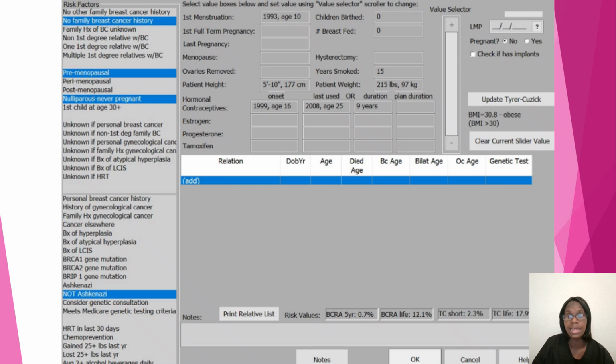Make sure that their height and weight is correct. You also want to put in hormonal contraceptives, whenever it started, the last time they used it, how long they used it for, like this information right here. Also, estrogen, progesterone, tamoxifen, and whenever you are saving this information, you can click update off to the side to the right. Then make sure that you have their menstrual cycle accurate.